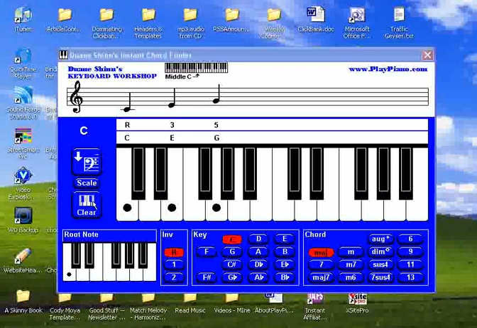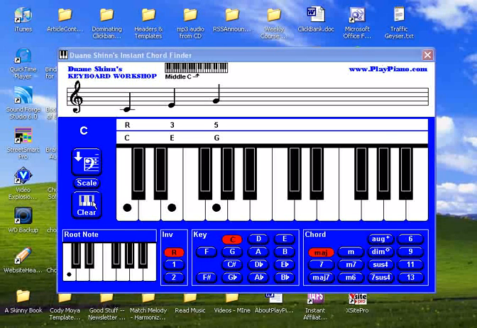Hi, I'd like to take you on a little tour of the Instant Chord Finder. It's very easy to understand. As you can see, I have it open on my desktop. And a desktop's a good place to put it, too, so you can always find it.